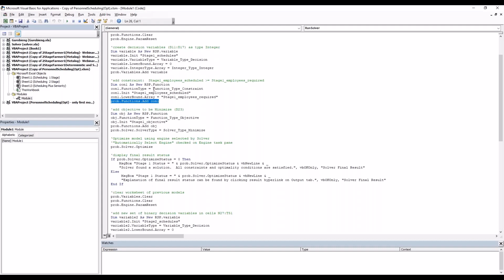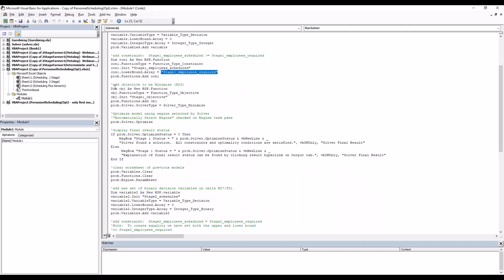You have to define the function type constraint, and then the lower bound, because the lower bound is stage 1 employee required, and you can see we are passing the numbers. Okay, next, the objective.